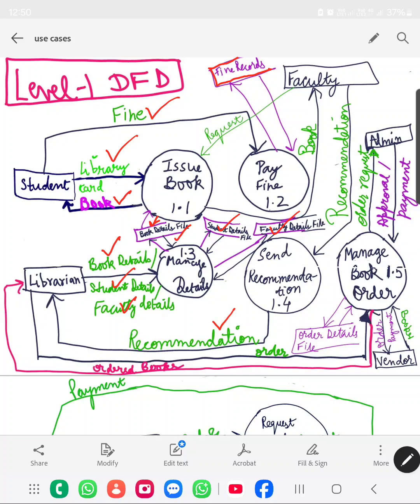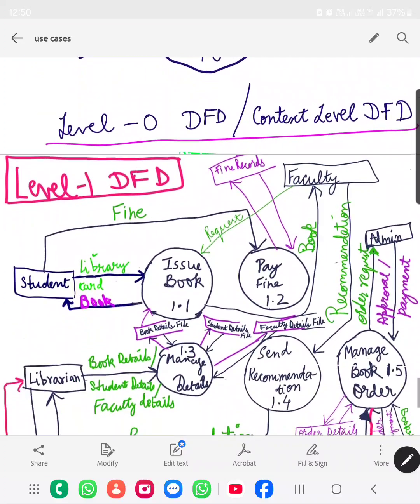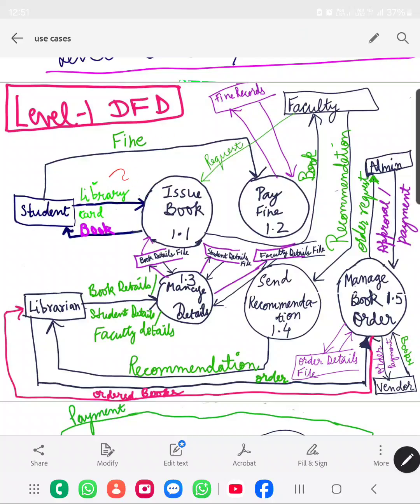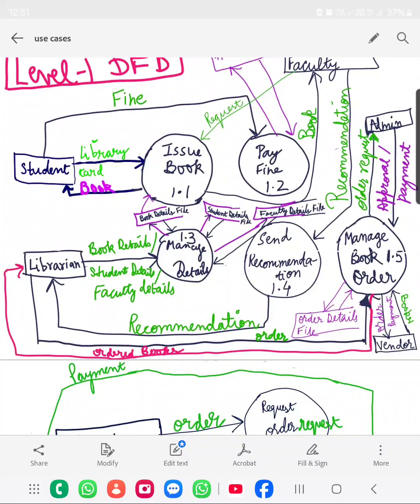All right. Then we have the librarian receives recommendation. So recommendation was an output. If you will see my previous diagram, you can see the student was giving in library card and fine, and was receiving book and reminder email. So this has to be preserved for student. Now let's again move to the next diagram. See here, the student was giving in library card and fine, and the student is receiving book, and the student is also receiving reminder email.